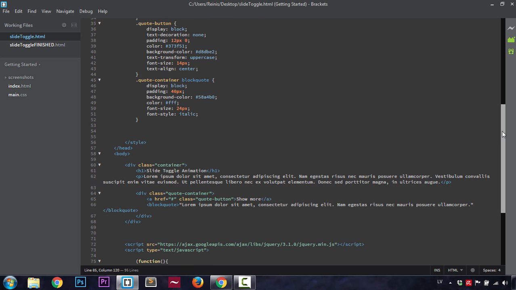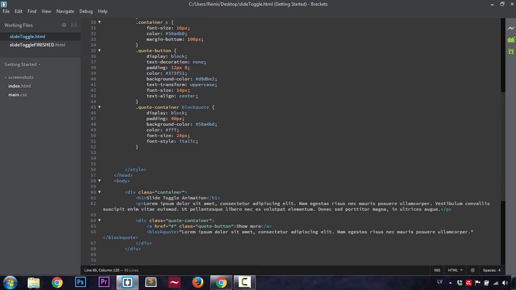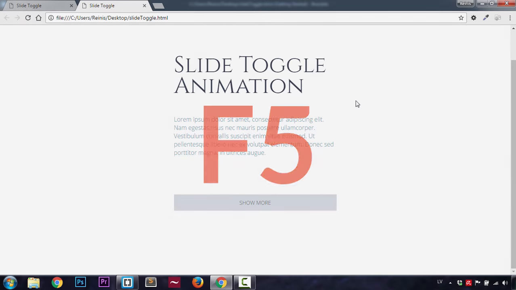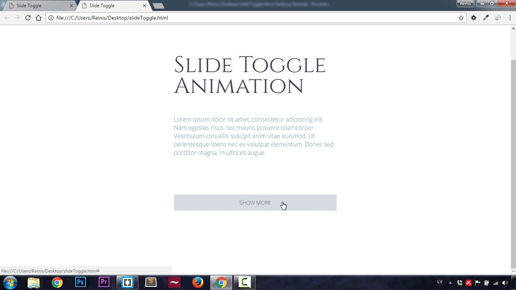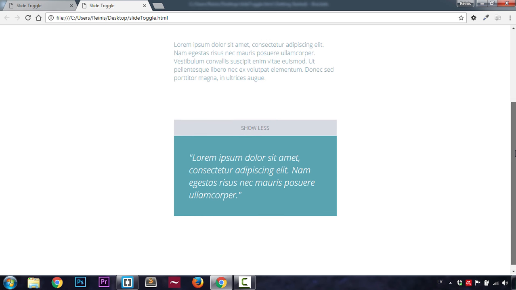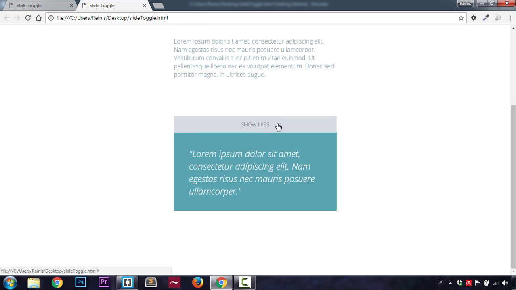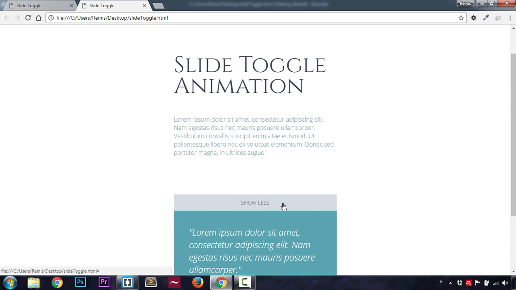The last thing we need to do is change the blockquote display by default to none, so that it is not visible by default and we can open it using the button. And our slide toggle animation is ready. As you saw it, it was really simple to make and gives a nice effect to our web page.